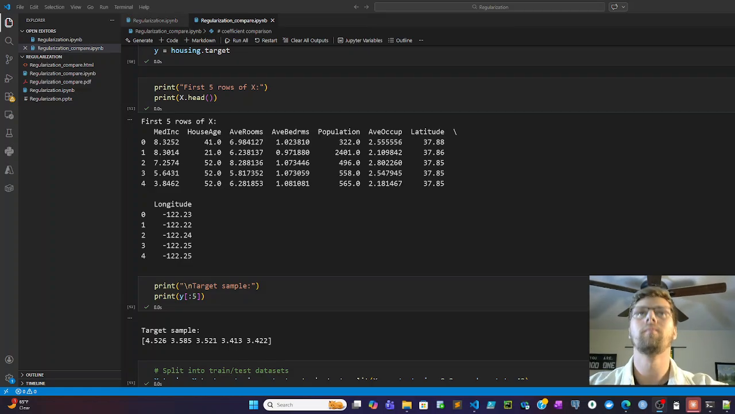Hello and welcome. In my previous video, I explained the theory behind regularization and the difference between L1 and L2 penalties. In this example, I'm going to demonstrate those concepts in Python by comparing three models: standard linear regression, ridge regression, and lasso regression. The goal of this walkthrough is to observe how regularization changes the model coefficients and how that impacts the model's performance.